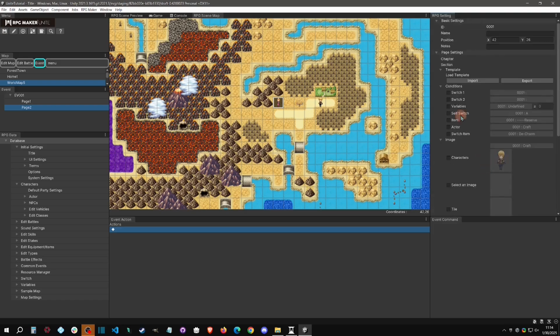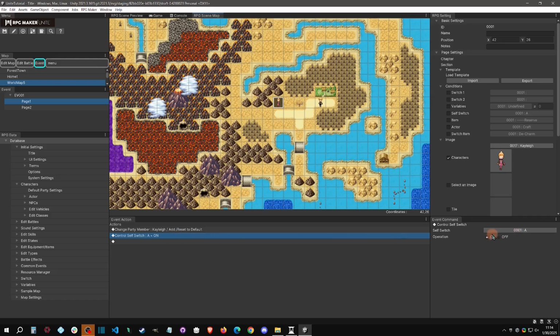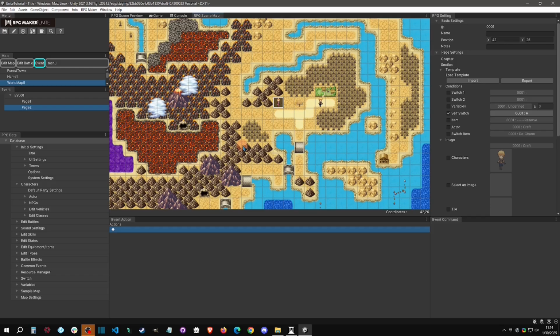And then the last thing that we want to do is make sure that this is only run if self switch A is turned on. And then we're going to go back to page 1. And then after we get the party member, we are going to say that the control self switch A turns on. And then it's going to go over to here, and then it's going to be done. This event's going to be done for the whole game.